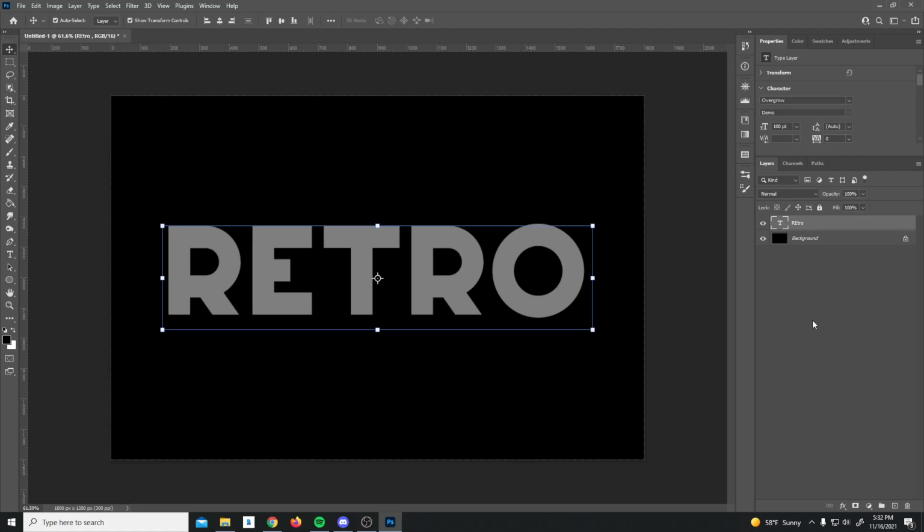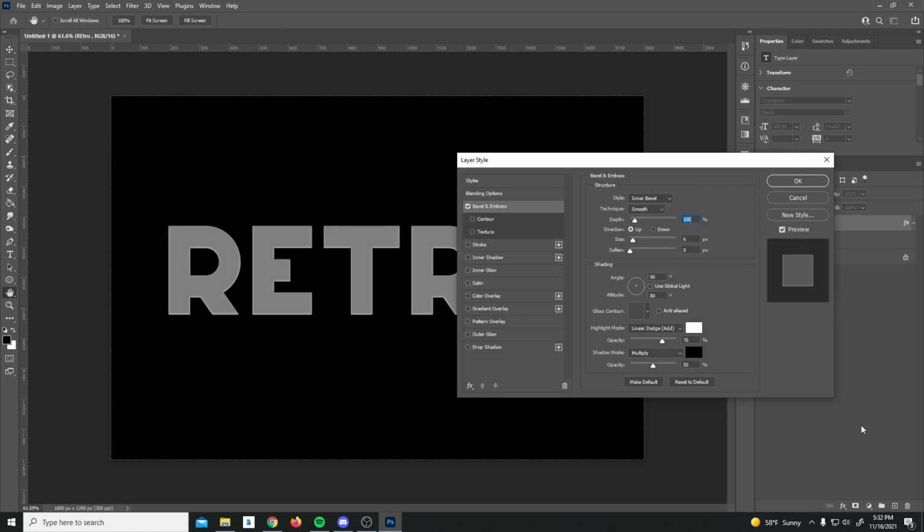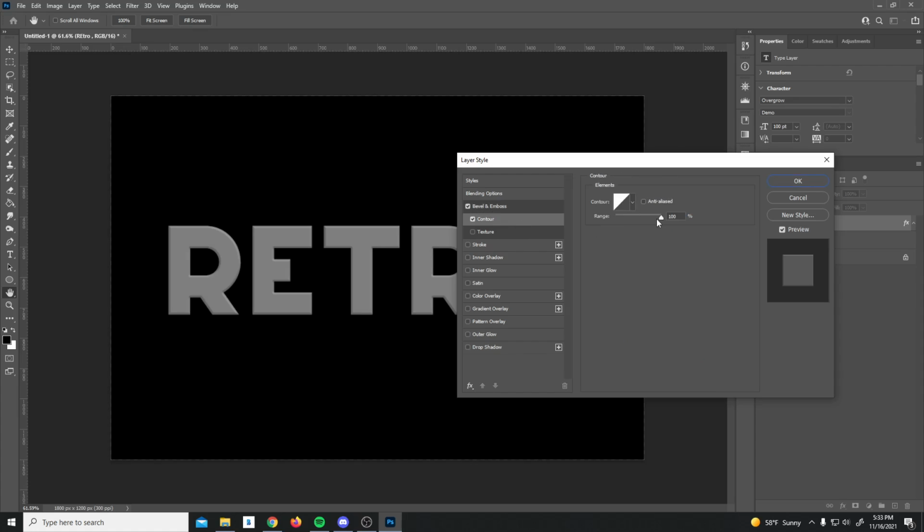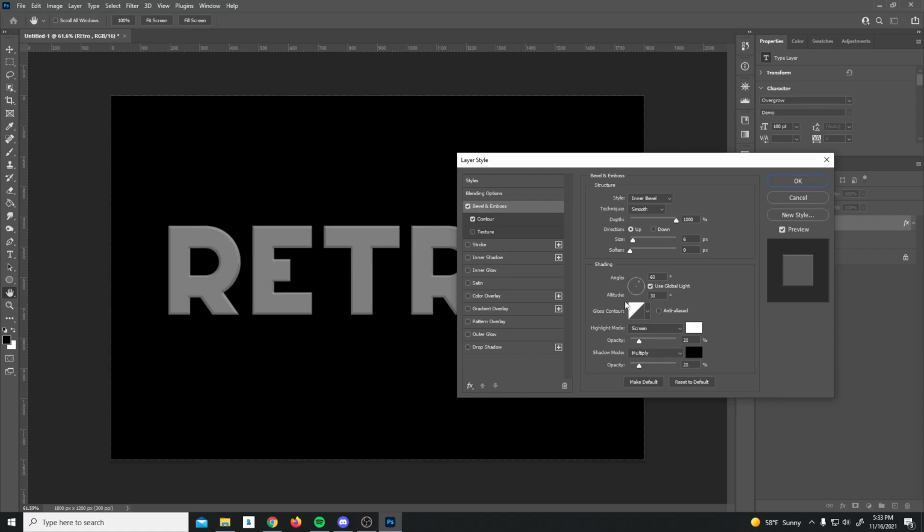Then we are going to go ahead and click on the effects here, go to bevel and emboss. I'm going to reset everything to default, and we're going to set the depth all the way up to 1000 here, and then shrink the size down to 6 to give a nice clean edge there. We're going to set our highlights to 20% and our shadows to 20%. And then we're going to come over here to the contour box, click in there, and drag the range down to 0. Make sure everything else is good in there.